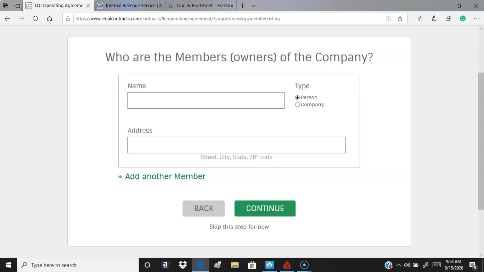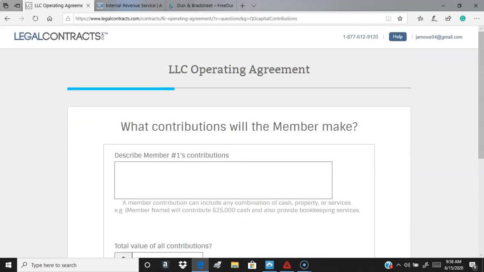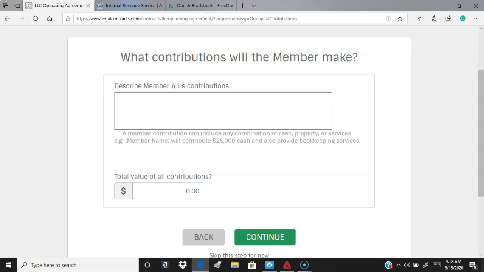I'm skipping a lot of steps because I just want to get to the main portion. Contributions. So the contribution value. What are you starting your capital with? If it's $100, it's $100. If it's $200, it's $200. What's the number of your contribution? If you have any property, any stocks, any service contracts, all this stuff comes in the contributions, and then you'll give the value of that contribution.